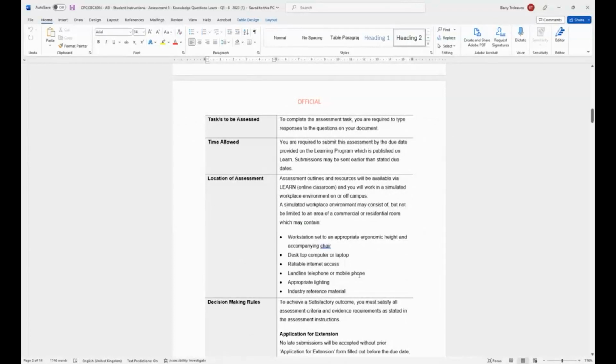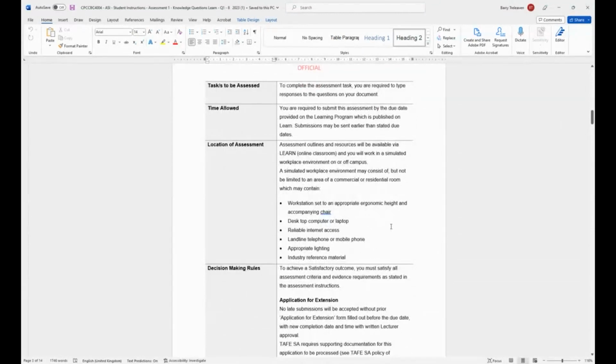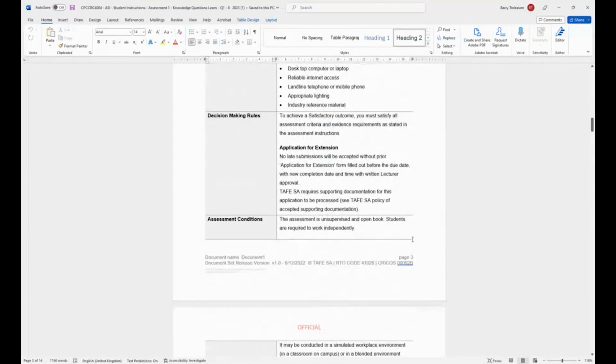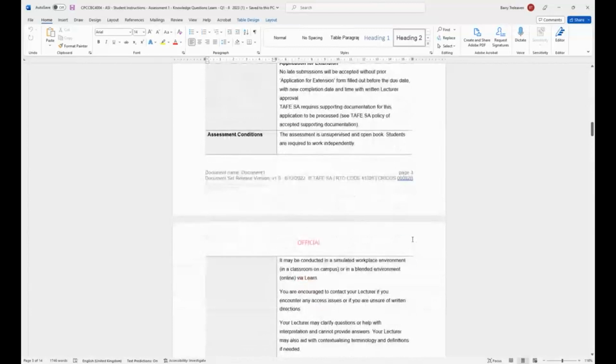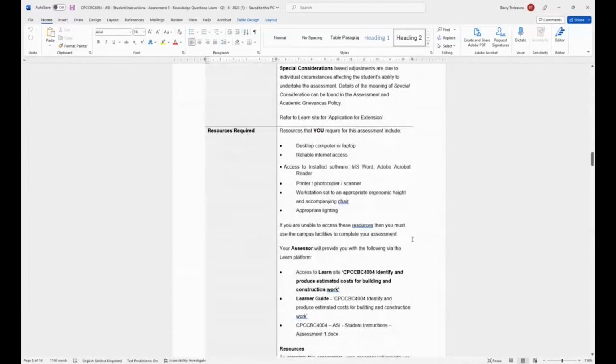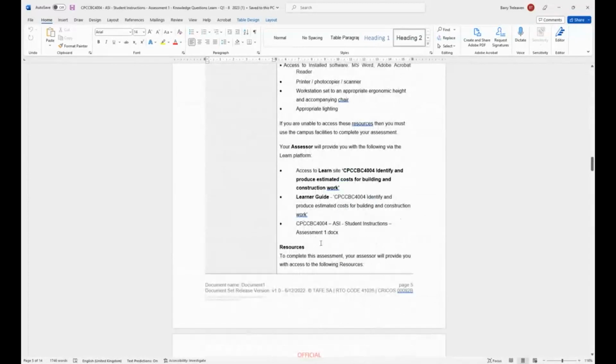Now, as part of any assessment nowadays, this is not really the location of the assessment, maybe in your own home. And so we've got some dot points here that are recommended. For example, a desktop computer or laptop, reliable internet, which is just a must, landline telephone or mobile phone, appropriate lighting, and industry reference material. So these are all things which impact how we do our assessments. You guys can actually read through that, resources required, and they repeat it.